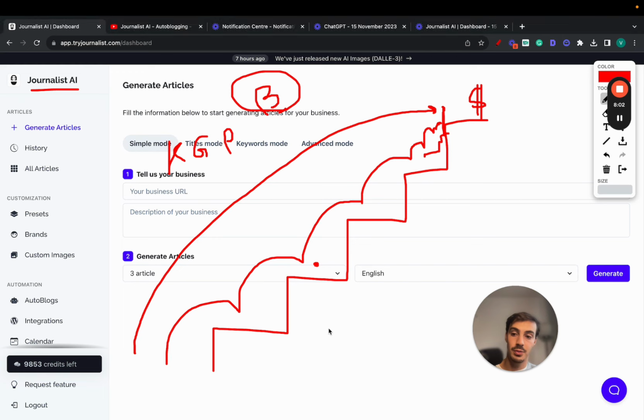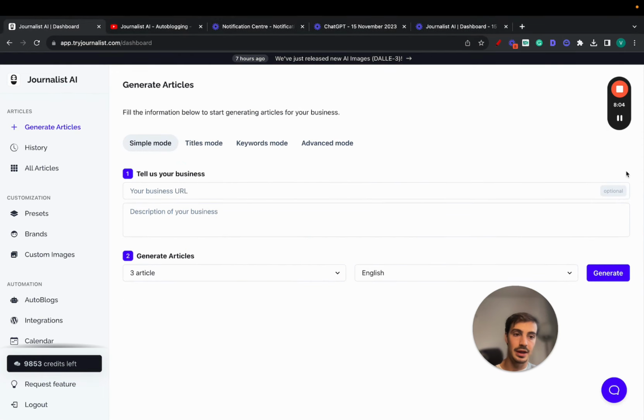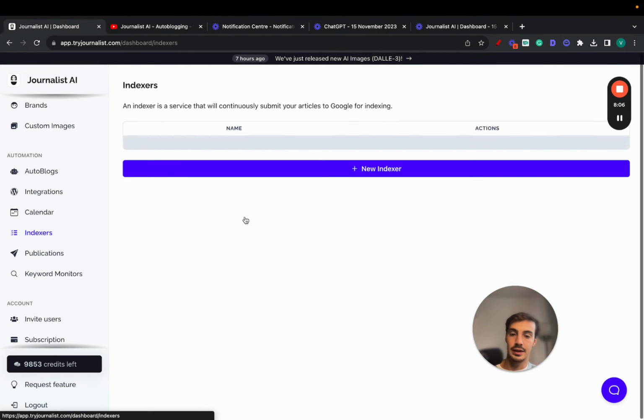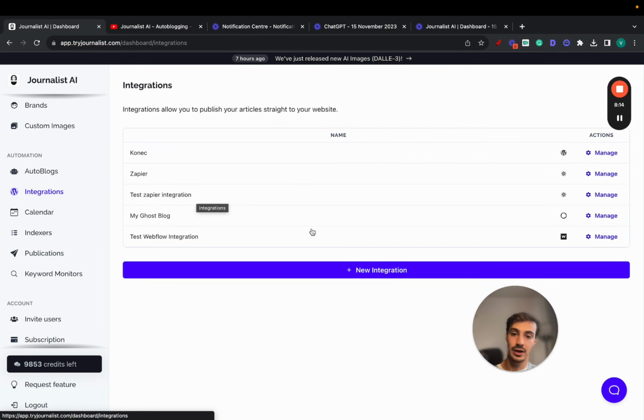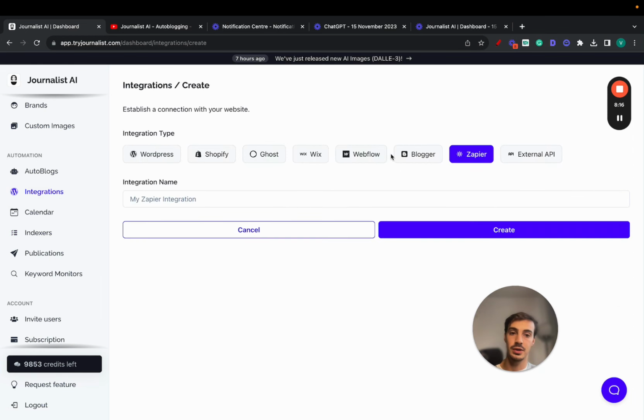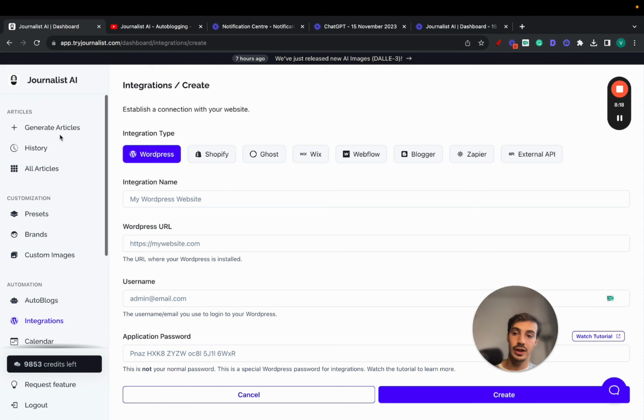Also, one more thing is that you can set up an indexer right here and it will automatically index all your content. So again, keyword research, generation, publishing, and then indexing. We do all of this for you. And again, you can integrate with any of these platforms. So that's pretty cool.